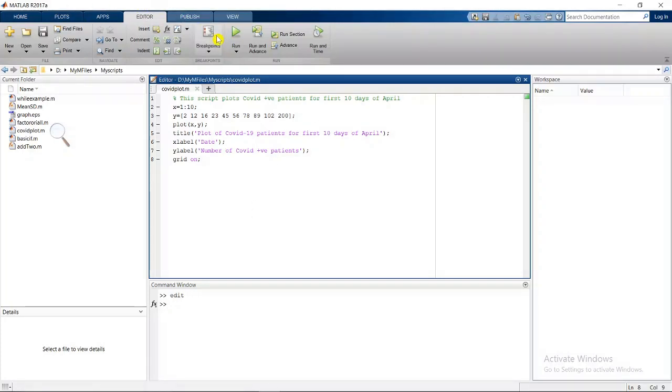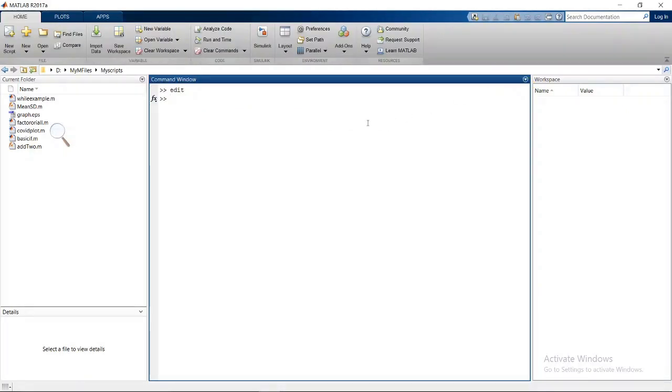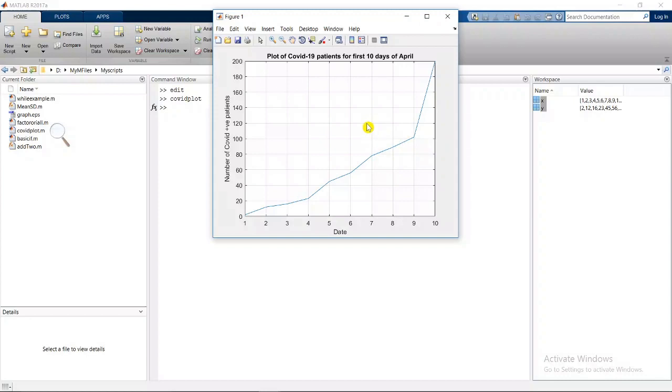We can run it right here, or we can invoke it from the command window by typing in the name of the M file, that is COVID plot, and here we have the graph. This is our graph. It is displaying the number of COVID positive patients detected from 1st to 10th of April. This is just dummy data.